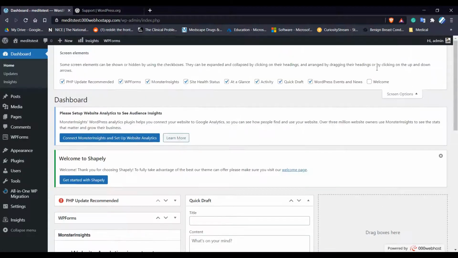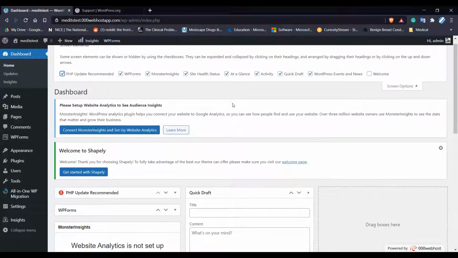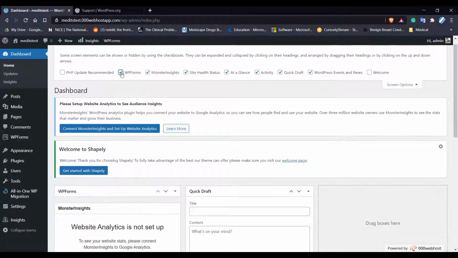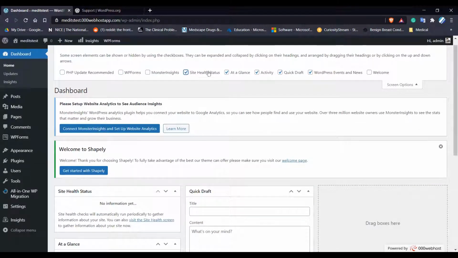You can control what you see. If you untick this, you can see that part was hidden. If you tick that, you can see it like that. You can control what you see in your dashboard. If you unselect all, nothing will be shown here.